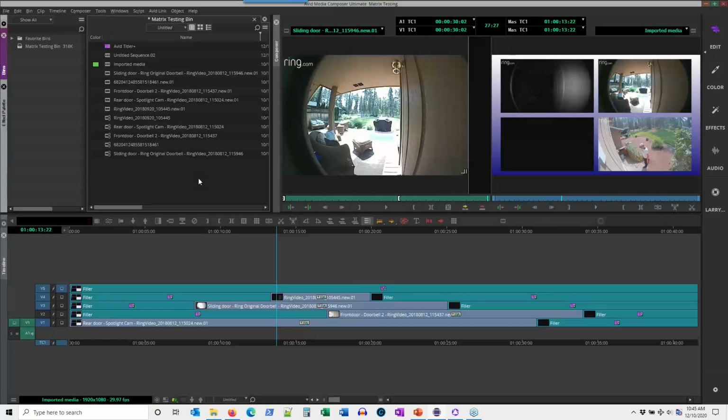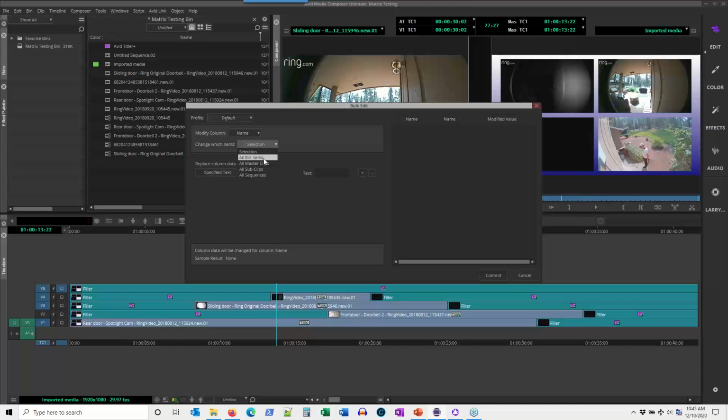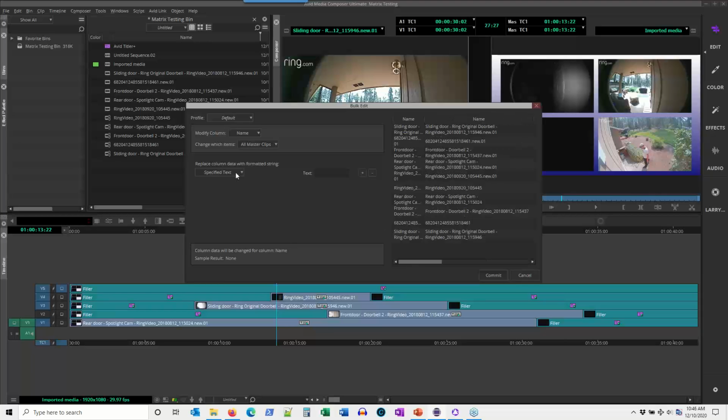Another thing that was introduced, which I forgot to mention when we were talking about bins, is the new bulk edit. So as you're maybe renaming clips, the new bulk edit feature allows us to get in and just right-click, bulk edit. I can rename clips using metadata from other metadata fields or just entering my own text. So I can do modify name. I want to change, with maybe I say, all bin items or just the selection or all master clips. And so you can see here are the names as they are currently, and then this would show the names after I make my change.